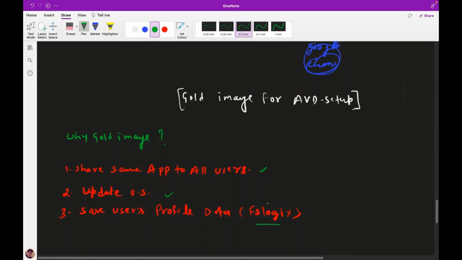Whenever we set up and save the environment, save the profile data, the users that you created in your Active Directory, definitely you know that with AVD we are able to access the same machine from multiple users at the same time, right? So whenever we log in to the same computer with different users, every user will create profile data. If you want to save the profile data, then FSLogix comes into the picture, and you also need to create a golden image.